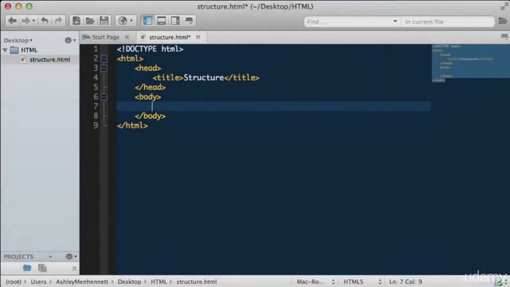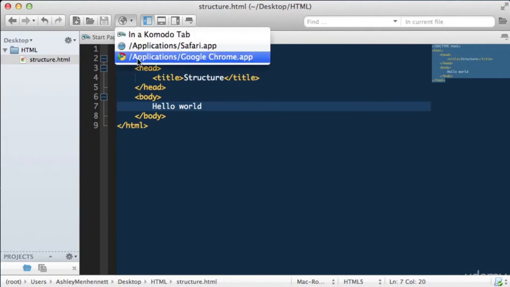In this video, we're going to take a quick look at something called the DOM. The DOM is the document object model, and it's basically a structured representation of the document that's actually loaded in the browser. So to demonstrate this, let's just type in some plain old text, Hello World. And now that we have that, let's go ahead and save our file, then take a look in the browser.